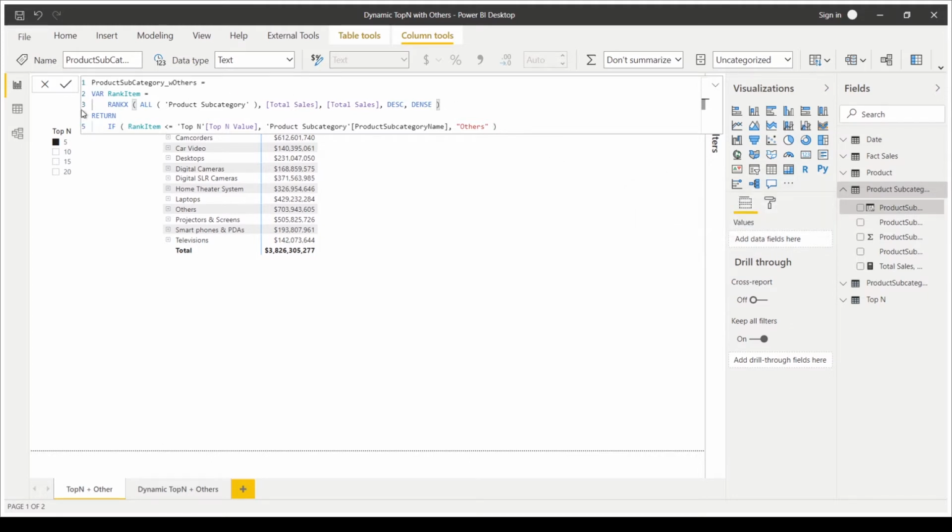Here I have used the RANKX function to rank the product subcategory according to the total sales value. And then I have compared that value with a user input. If the rank calculated value is less than 10, then display the product subcategory name from the product subcategory table, otherwise just display others. It is just that simple. We created the product subcategory with others column here.